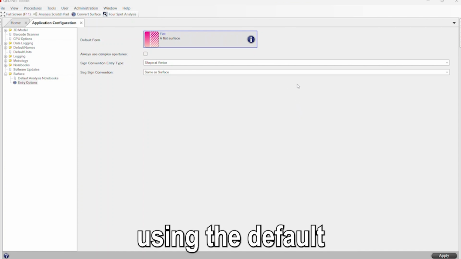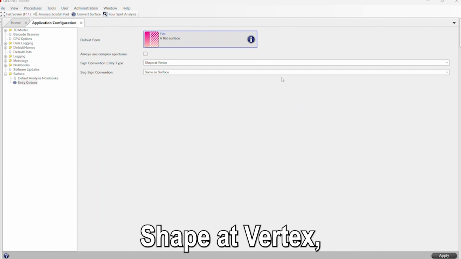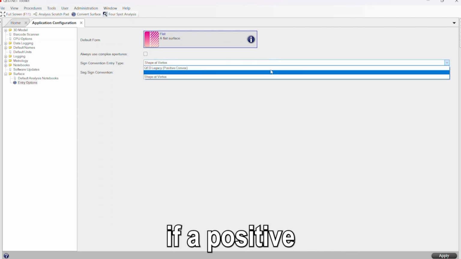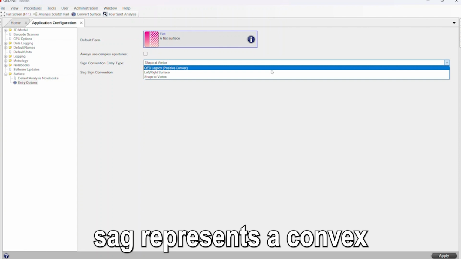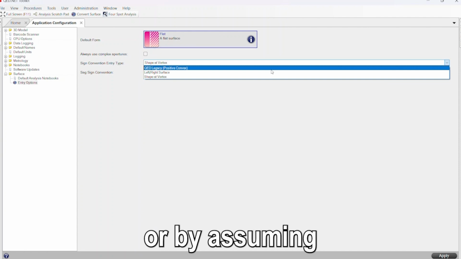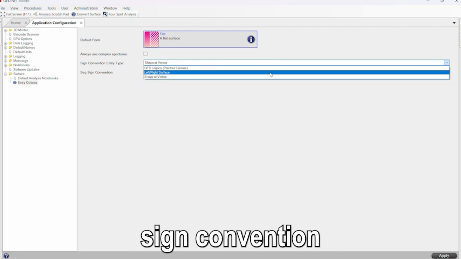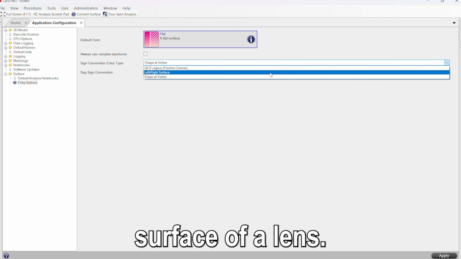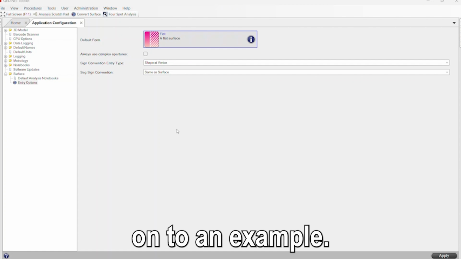Here, I'm using the default setting of shape at vertex, but I could also specify the sign convention by indicating if a positive sag represents a convex or concave surface, or by assuming the lens design sign convention and specifying if this is the left or right surface of a lens. Let's move on to an example.